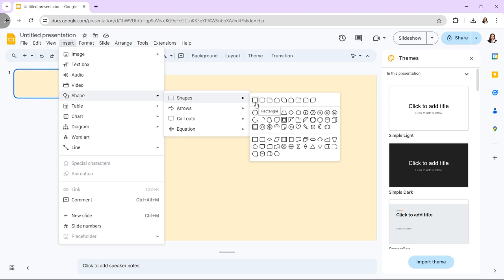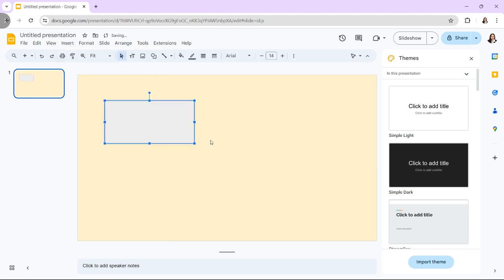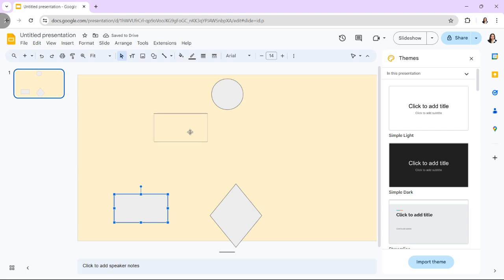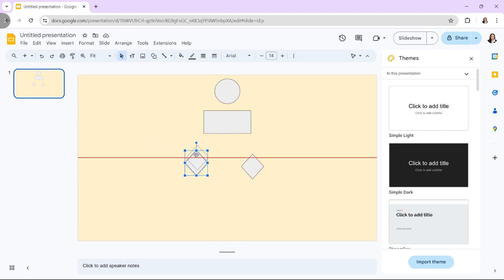To insert shapes, click on Insert, then Shape, and choose from the available shapes. Common flowchart shapes include rectangle for process steps, diamond for decision points, and oval for the start and end points. Then place shapes by clicking and dragging them onto the slide. Arrange them in the order of your flowchart.